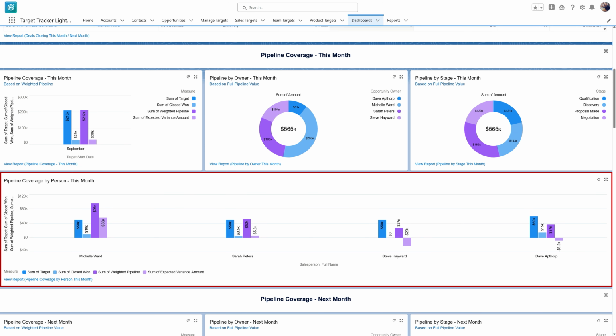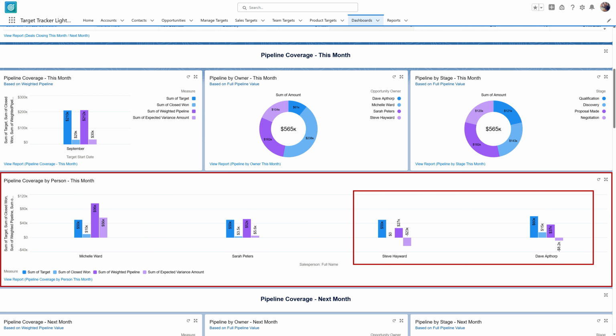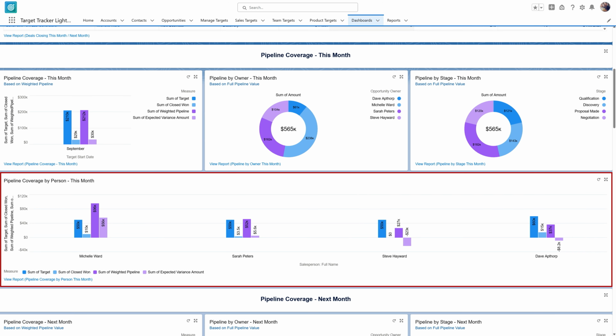This chart shows the pipeline coverage for this month by salesperson. Although the team has sufficient pipeline coverage, we see that 2 salespeople are on track to hit their target and 2 are forecast to be below quota. So now we have much more specific information on the shortfall areas for this month.